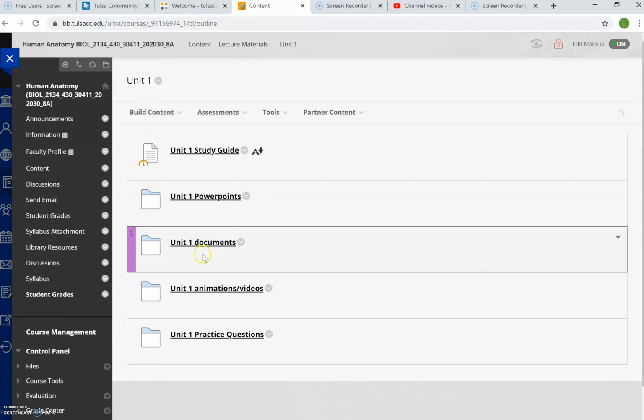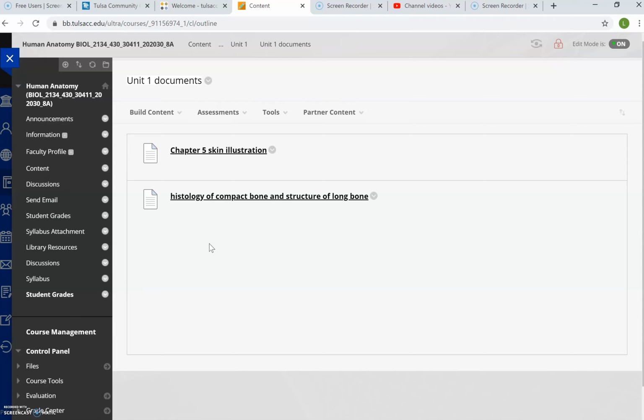Underneath that, you're going to see what we call Unit 1 documents. So open that up. And there are only 2 here. In Unit 2, there are several more documents I have posted for you. But in Unit 1, those are the only 2 that I have posted for you. So print those off, have them with you that you can use as you're taking your exam and studying for the exam.